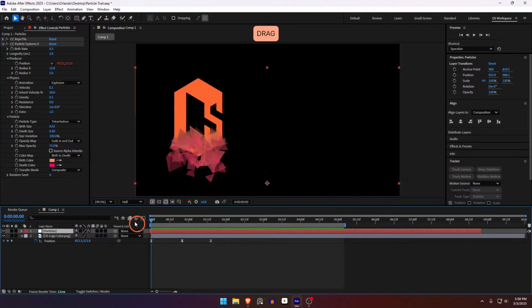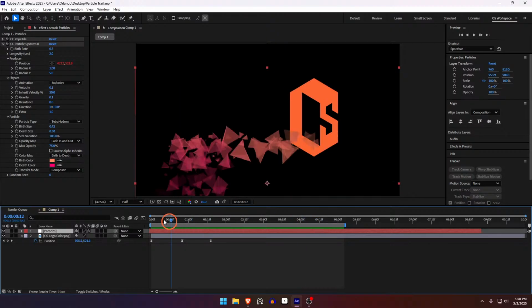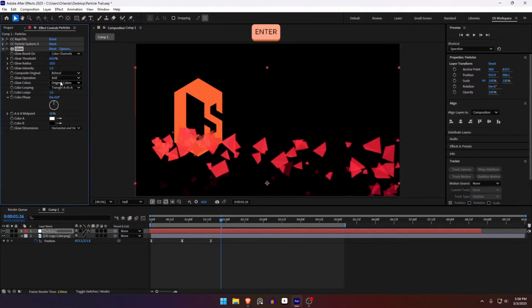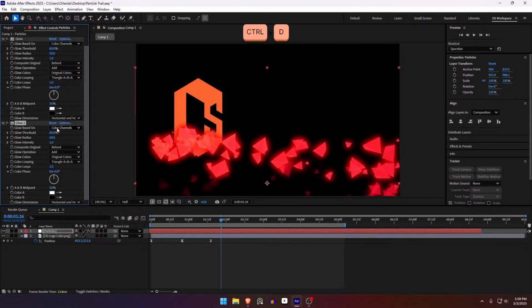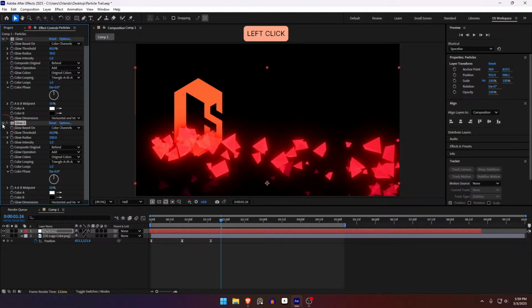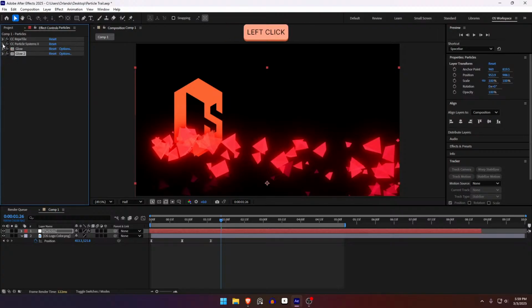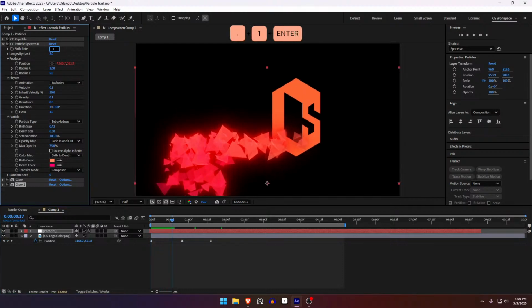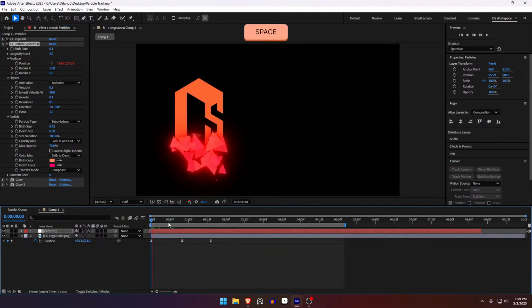Okay, and let's bring a better look to these particles by adding a glow effect. So let's add a glow and increase the glow radius to 50. And let's duplicate it. And now let's increase it to 200. So now we have this little glow to match the particles.